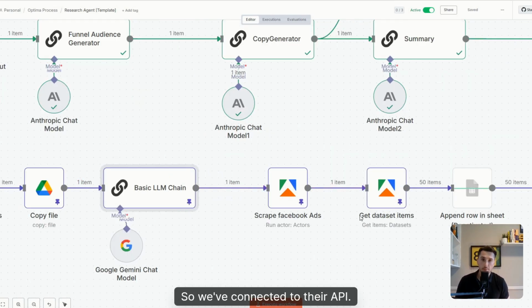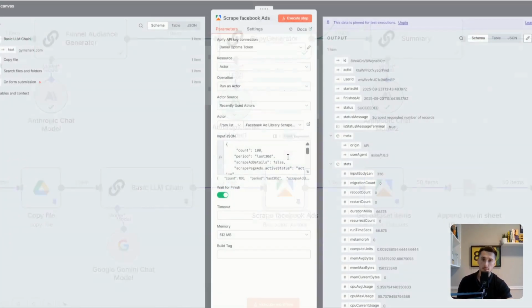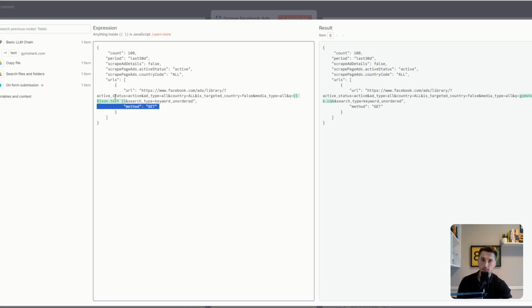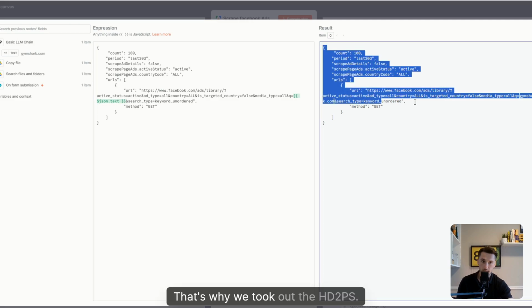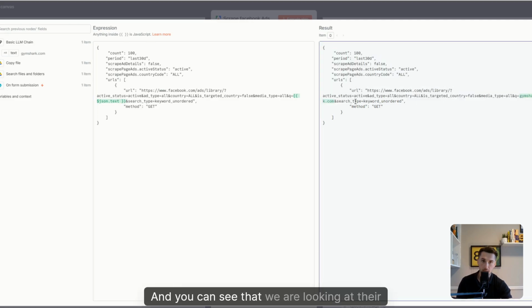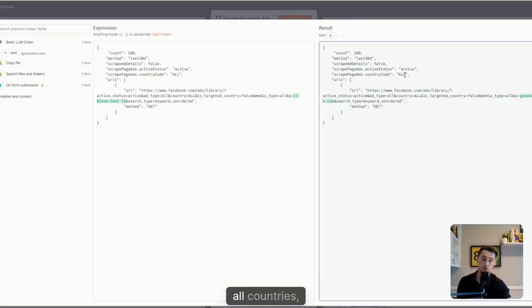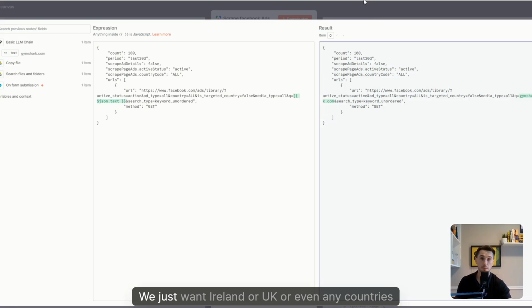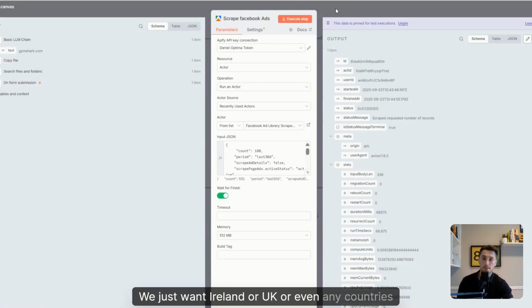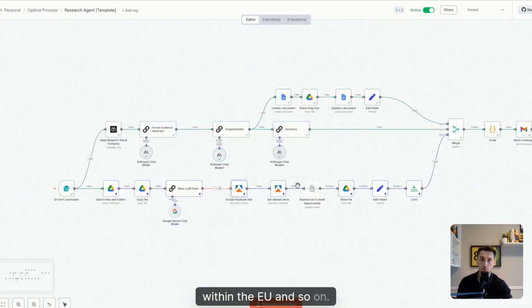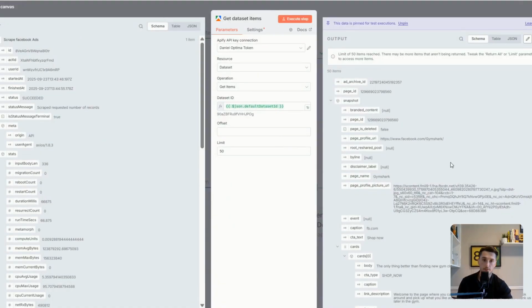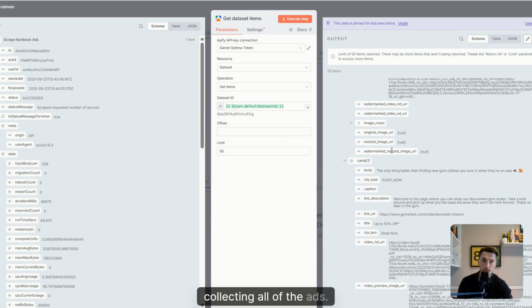So we've connected to their API. And essentially what we're doing here is feeding this in to get the Gymshark ads. That's why we took out the HTTPS. And you can see that we are looking at their Facebook ad library. So essentially we're going for 100 ads, last 30 days, that are all active and all countries. Whereas you could just go, we just want Ireland or UK or even any countries within the EU and so on. From here, we're after collecting all of the ads.